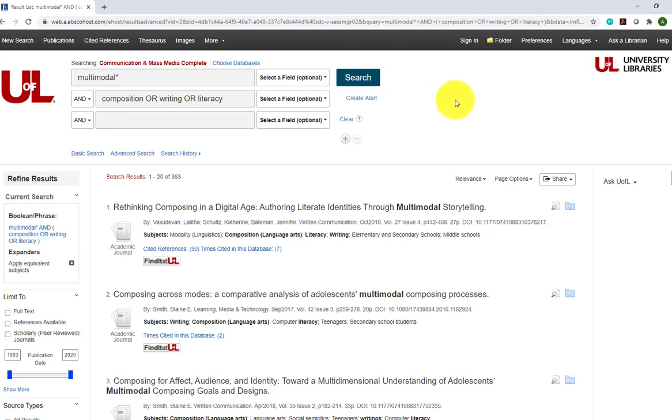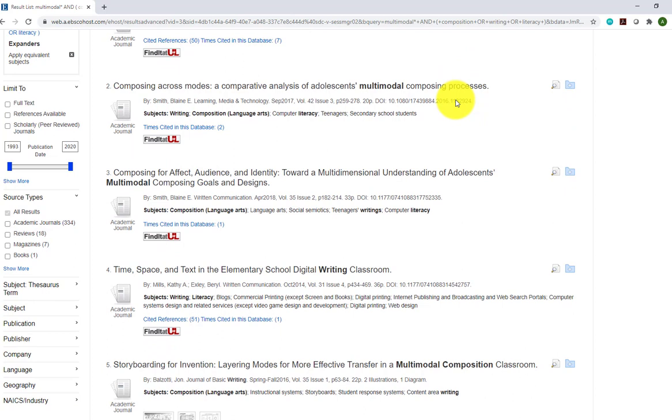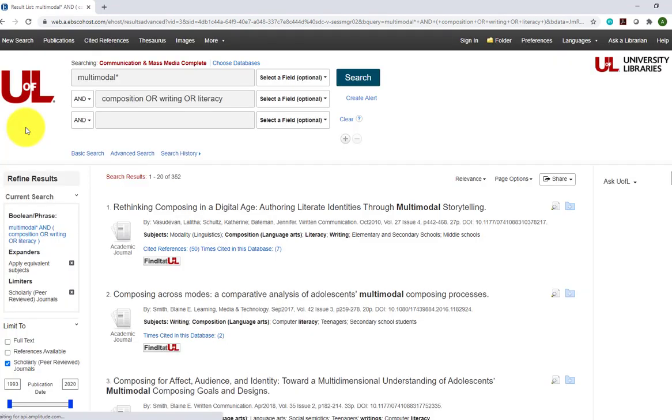If we look to the left side of the screen, you'll see a lot more limiters than we had in Google Scholar. We can narrow by publication date, source type, language, and a lot more. Since you need to find scholarly peer-reviewed sources for this assignment, let's go ahead and check the box next to scholarly peer-reviewed journals under Limit 2. This gets rid of other professional source types like news and magazines that can be useful for research but aren't scholarly journal articles. We now have 352 scholarly articles related to our topic.